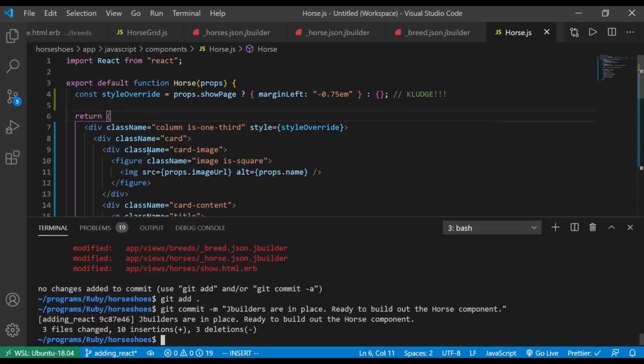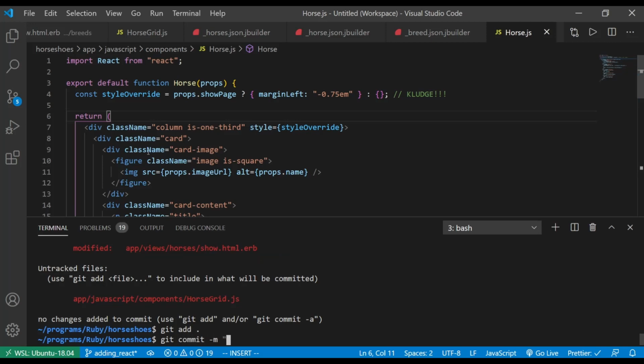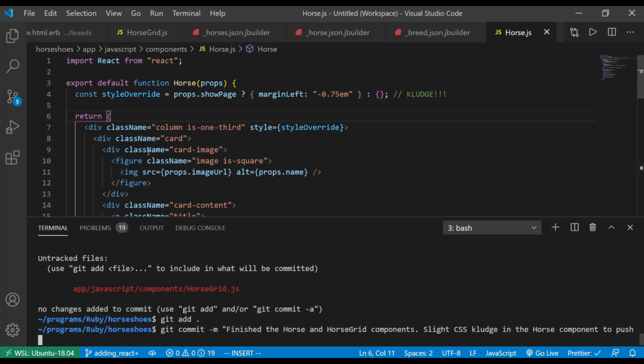Okay, that'll do us. Let's do a git status here, git add, git commit -m, finished the horse and horse grid components, slight CSS kludge in the horse component to push the card over when on the show page.